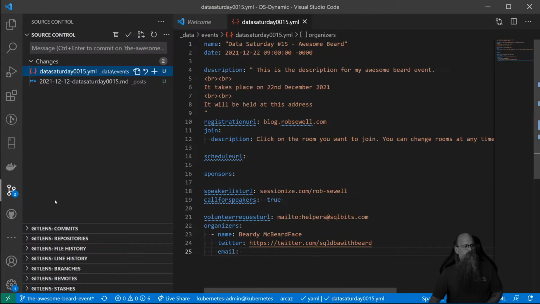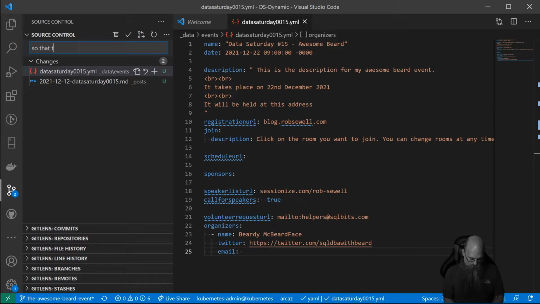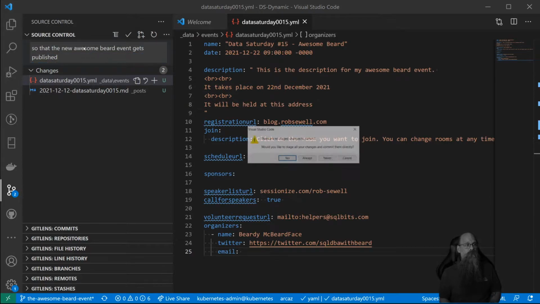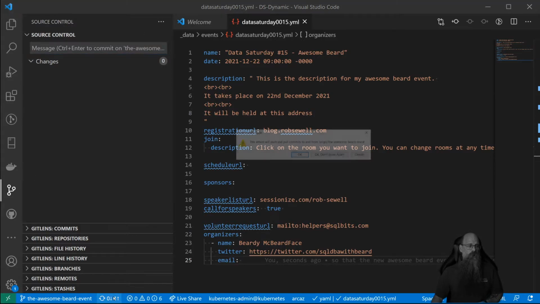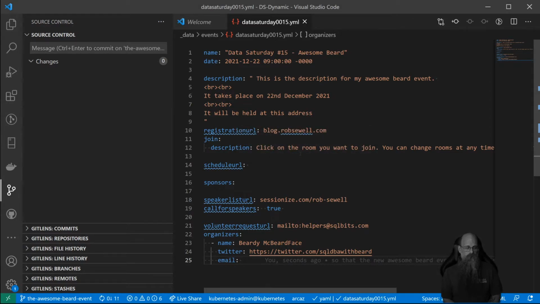Now over here we can see we've got 2 changes, so we need to commit those changes. Put a message about our event. Our commit message is normally why we have made this change: it's so that the new awesome big event gets published. Then we save that commit message. Now that the commit message has been saved, we can push our changes to our local repository.